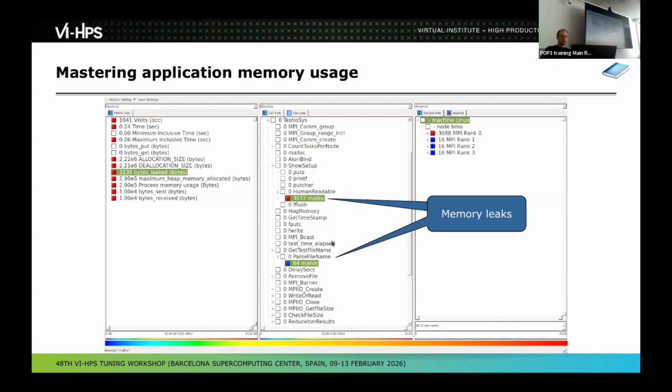This is basically intercepting all the malloc, deallocation and free calls that we get from the POSIX calls, and it also tracks the MPI memory allocations.